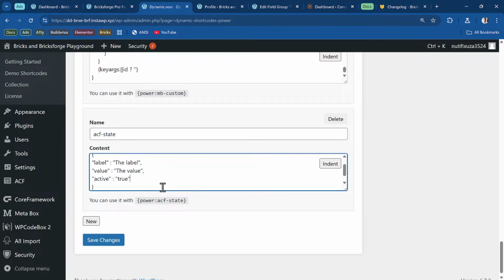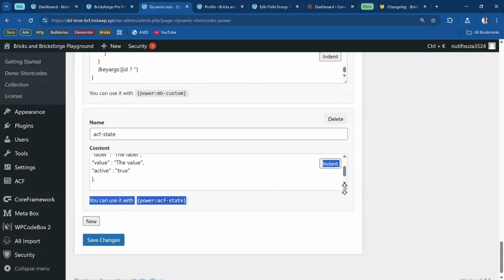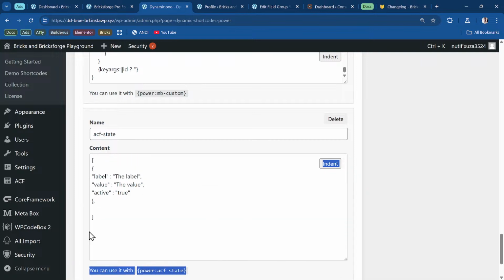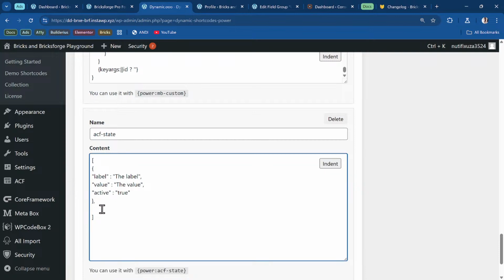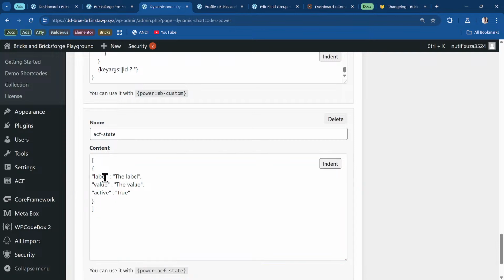So this is how the data is supposed to be returned if you are doing it manually. Your data has to be like this: square brackets, and inside is curly braces. Put label, whatever the label is from your ACF field. You put value, whatever the value is from your ACF field. Active, true. So this is the basis of what we're going to be working with and converting this into dynamic shortcode notation. I'll just keep this somewhere and then we'll start.